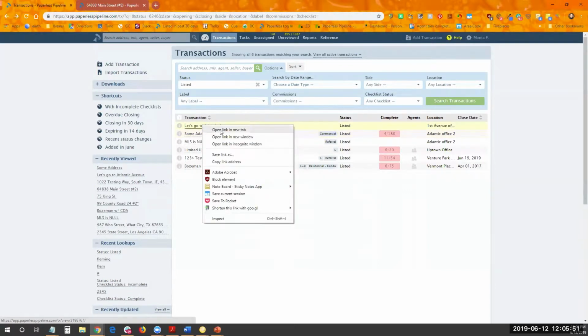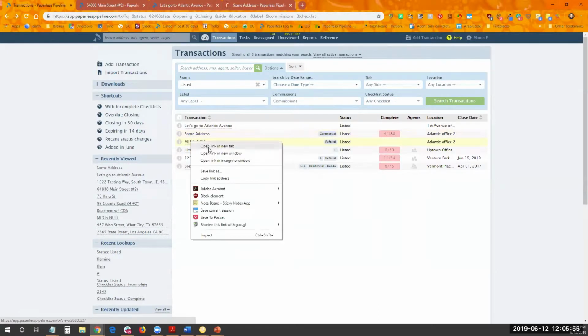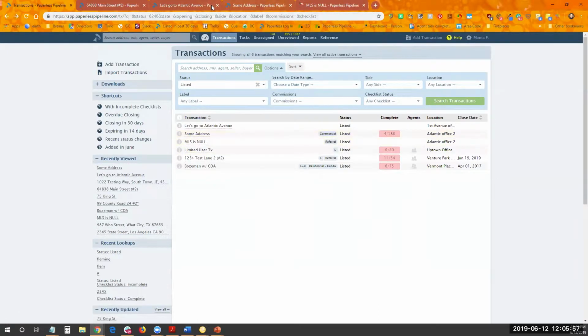I can right click and say open a new tab here, and then open that one in a new tab. And you guys have probably seen me do this a ton because I do this a lot, which is probably why I always have too many windows open. But anyway, so I can open those while leaving this list intact.